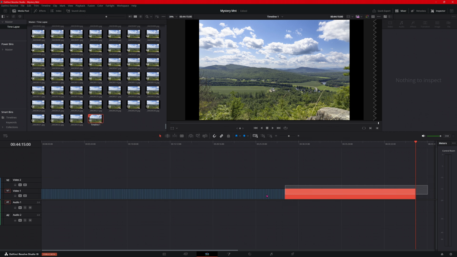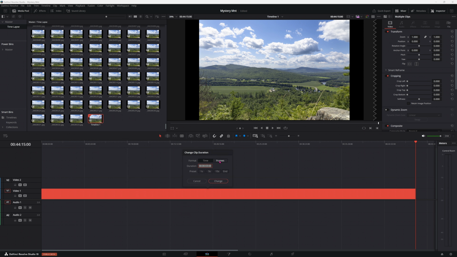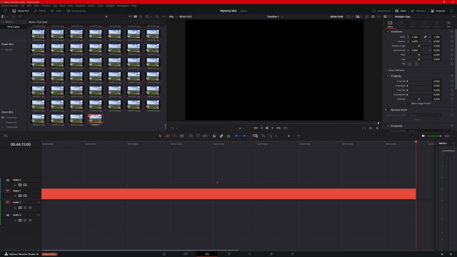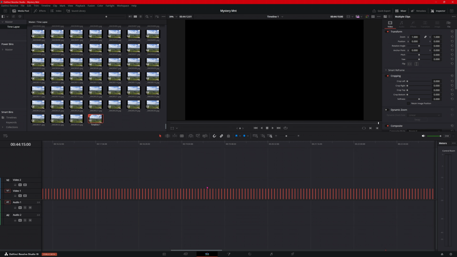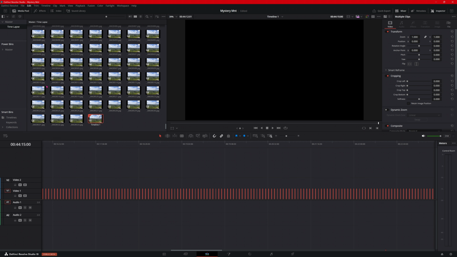From here, you're going to click and drag to select all of your clips. You're going to right click, go to clip duration, and then you're going to click frames and then change that to 1 frame. Then you're going to zoom in and notice that there's a bunch of little gaps on your timeline. That's fine. With all of the clips selected, come up into your edit section and then come down to delete gaps, and that'll eliminate every gap and then it'll shrink your timeline.